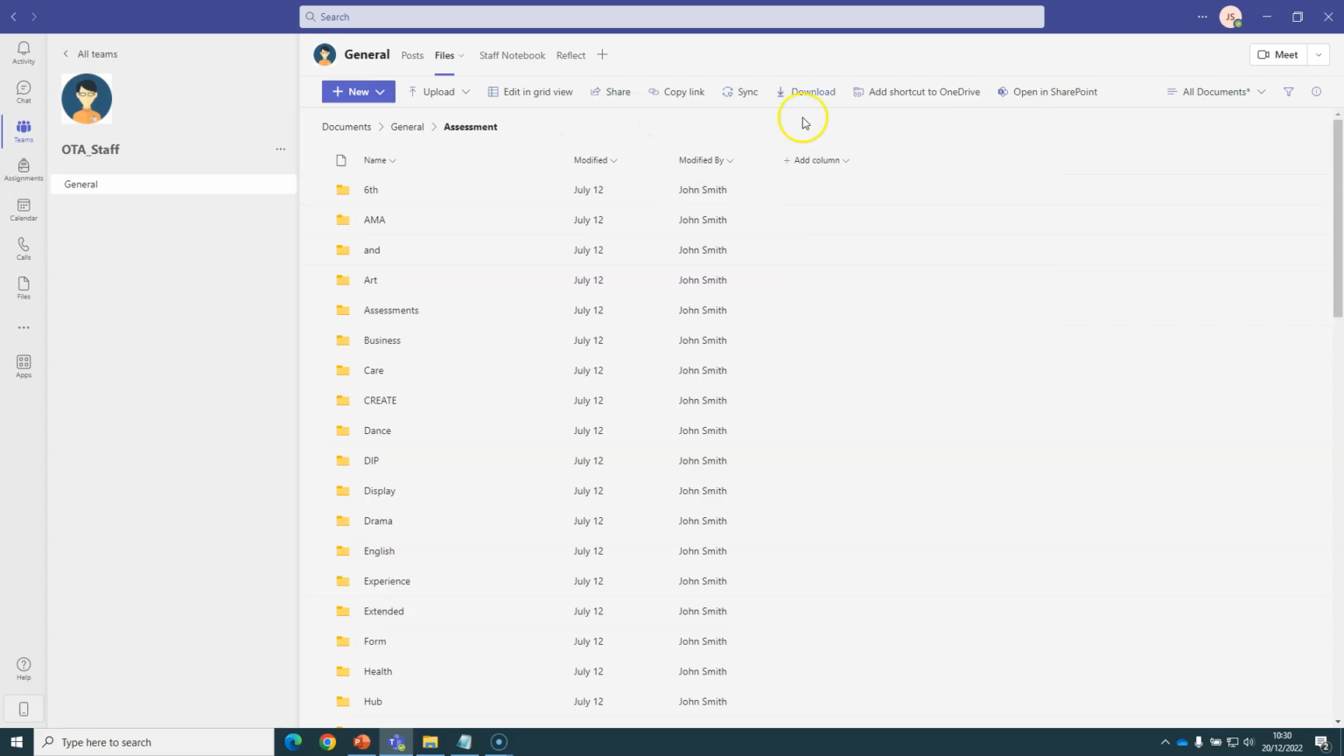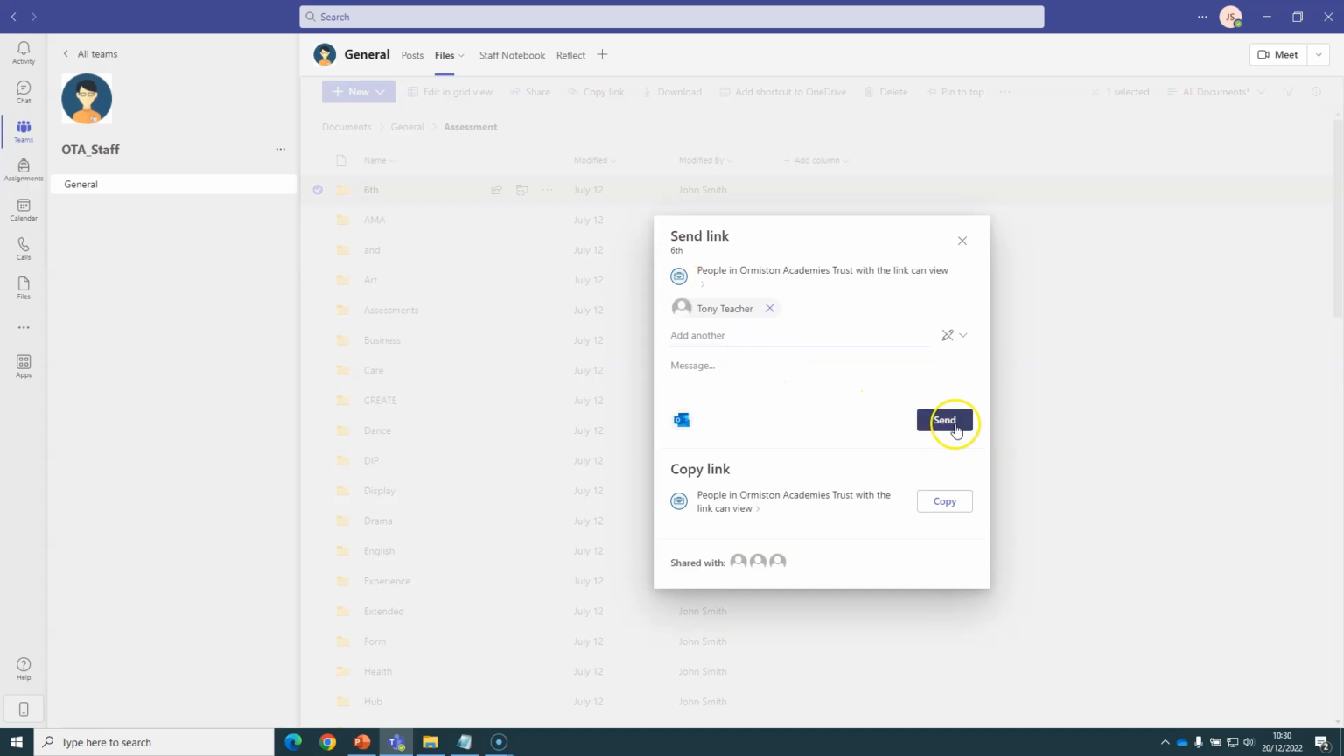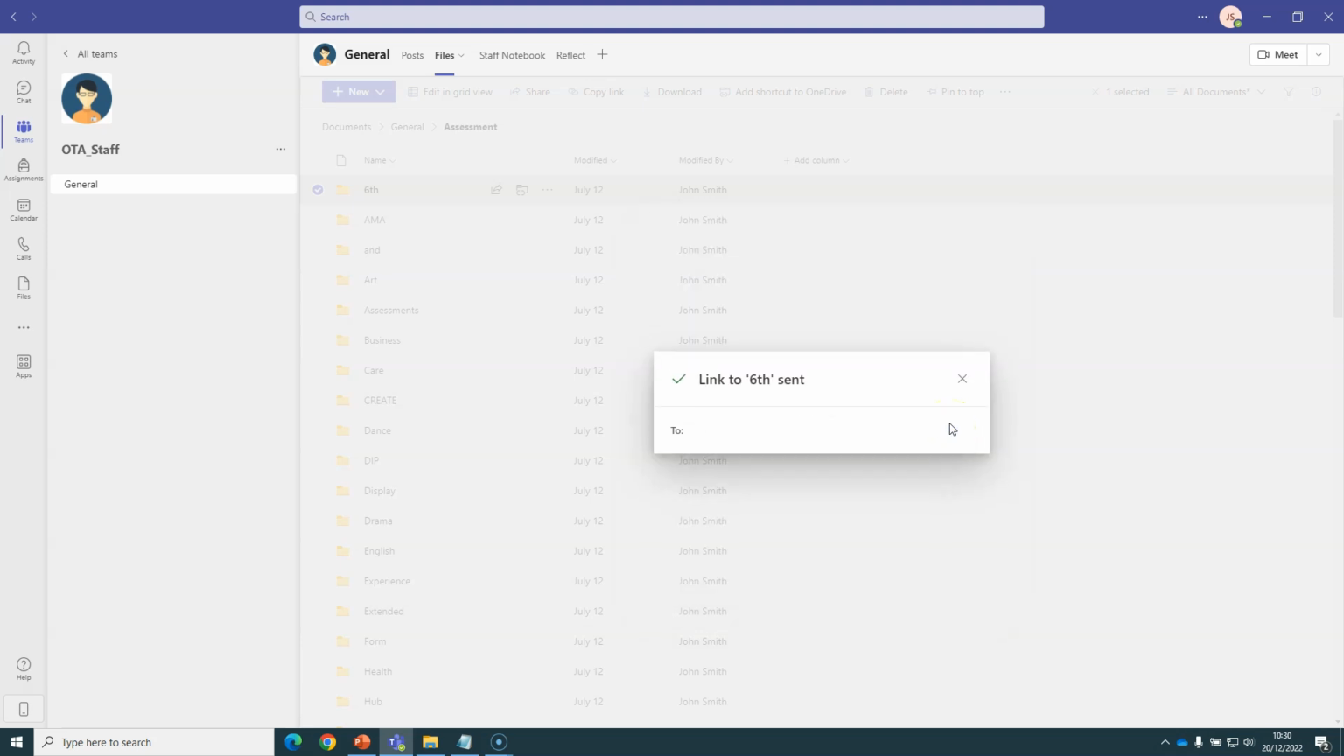And there's more stuff you can do within the Teams files area. If you want to share something, for instance, you can go ahead and do that. Click the folder or the file you want to share, click the share option, enter the email address of the person you want to share it with, and click send. And there is another video on detailed sharing options.